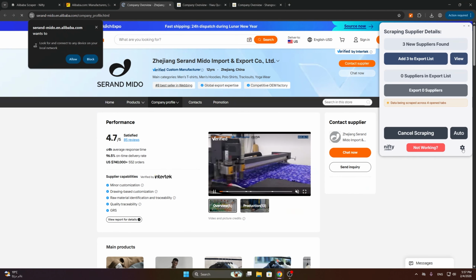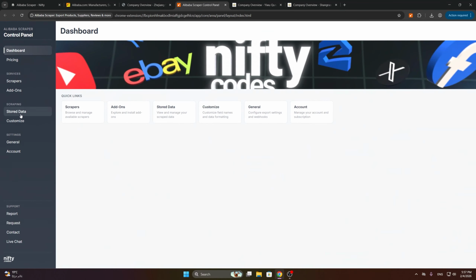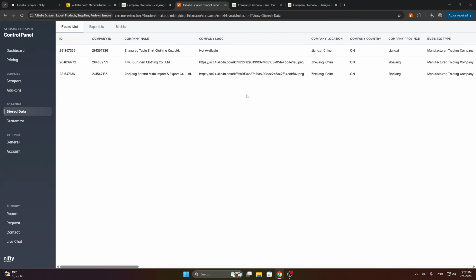Now, press on the settings. Then head to Stored Data. In here you can find all the data you scraped. You can specify some data to delete or move to export.